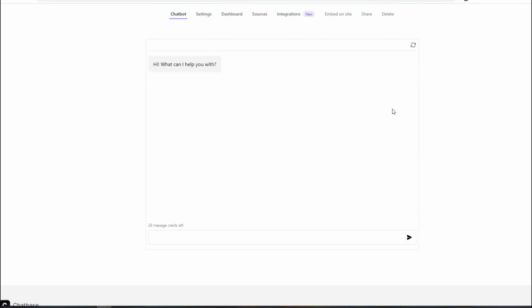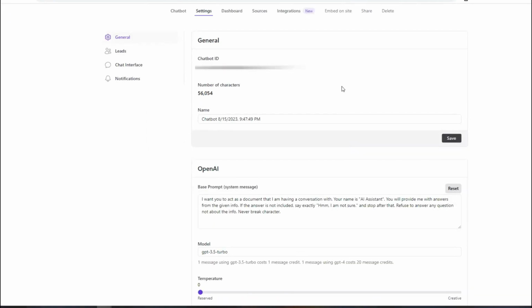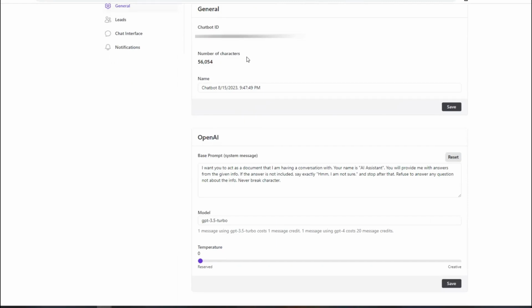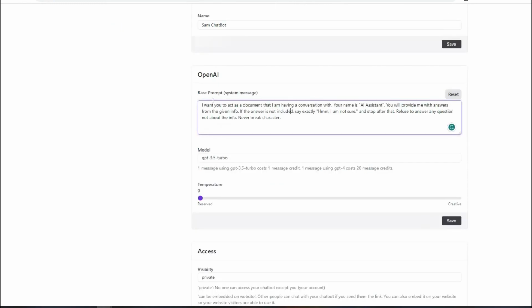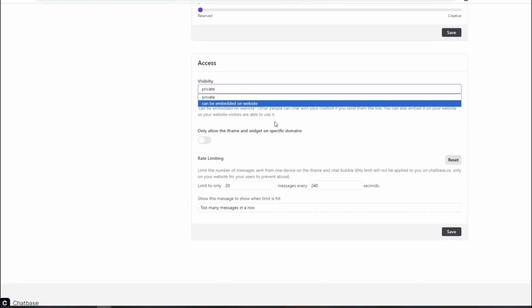You can ask your chatbot any questions about yourself or your business, or you can also embed or install it to your website. Click on Settings, and here you will get a chatbot ID, number of characters that you have used. You can also give a name to it, and then save. You can also give a base prompt to your chatbot here. As you can see, a sample base prompt is already added. That is, I want you to act as a document that I am having a conversation with. Your name is AI Assistant. So here I can also change or update this name. Now click on Save.